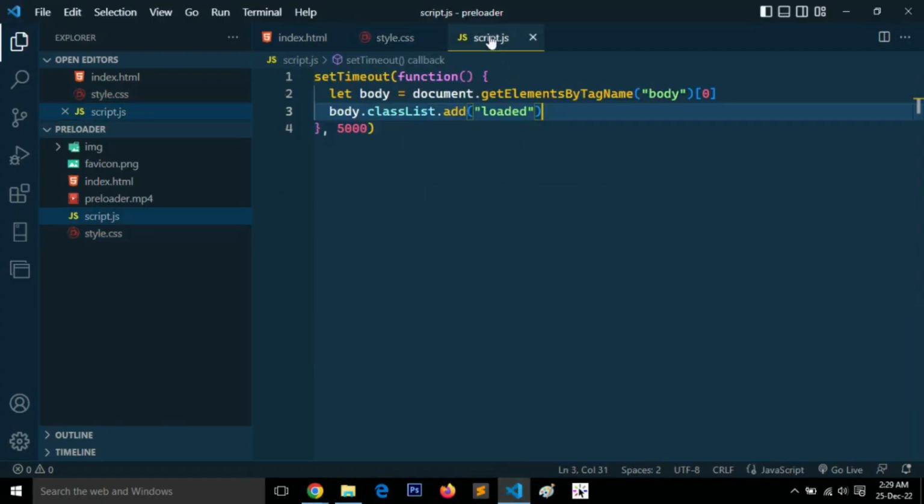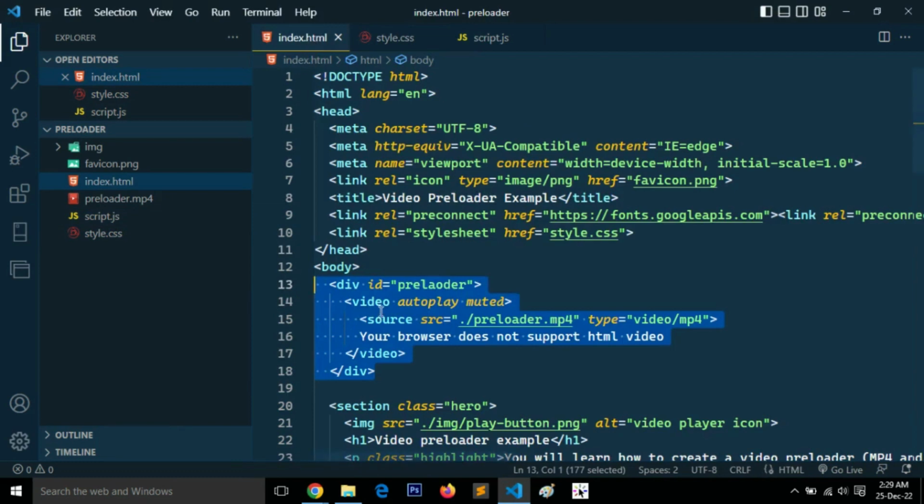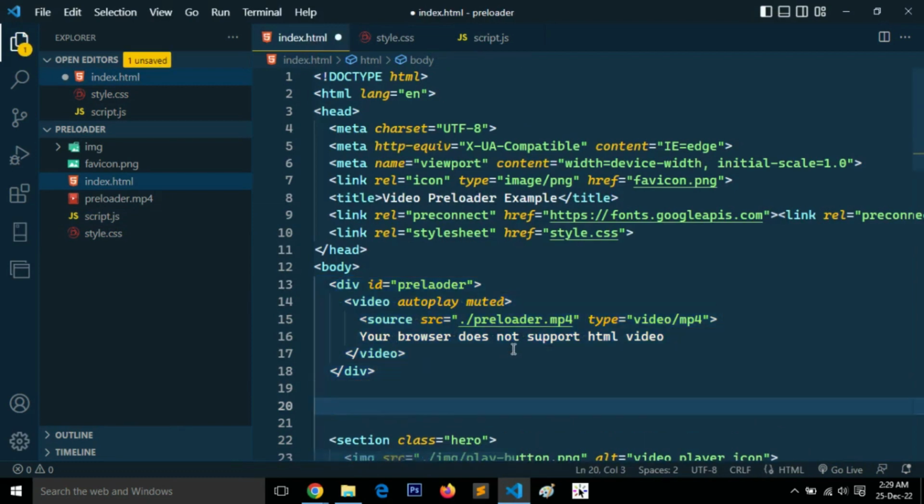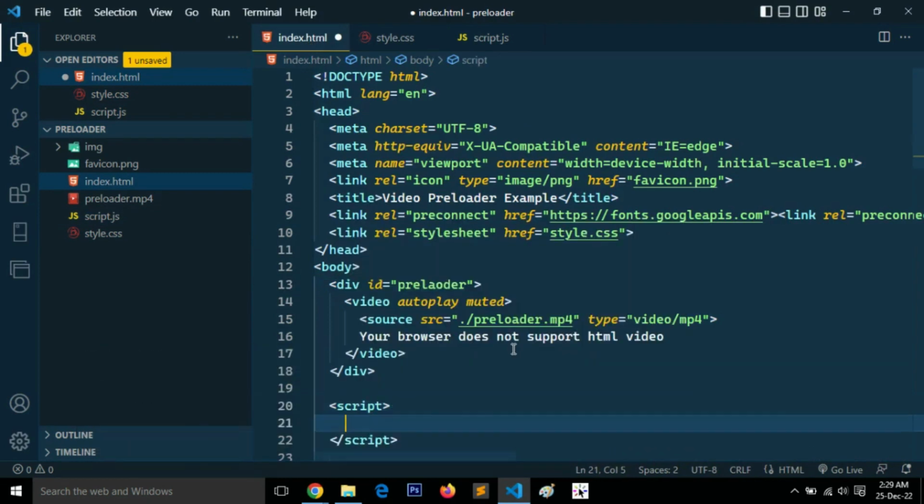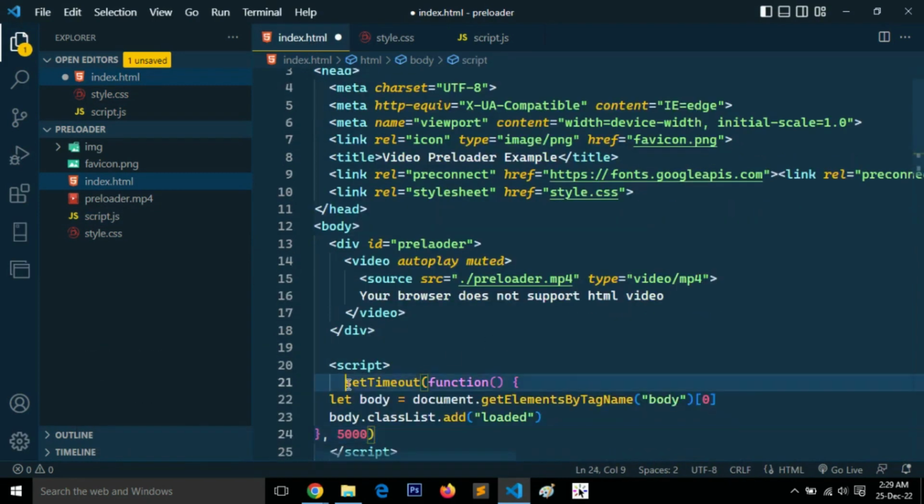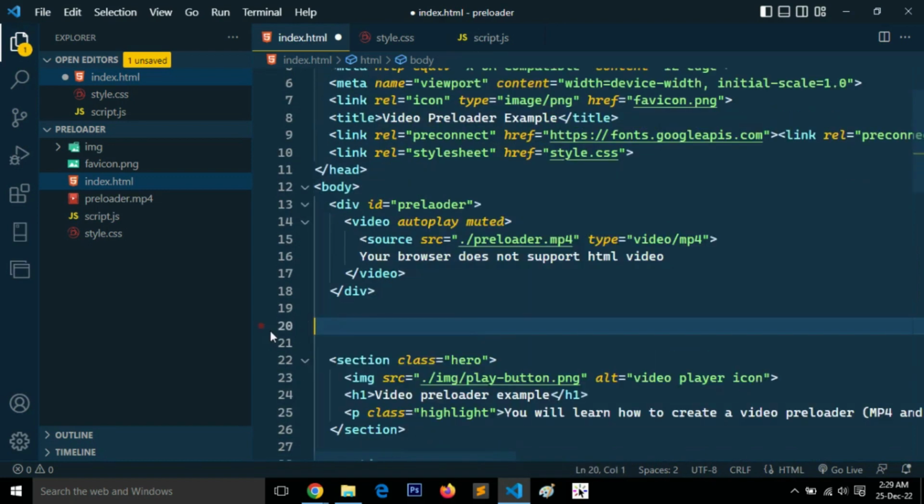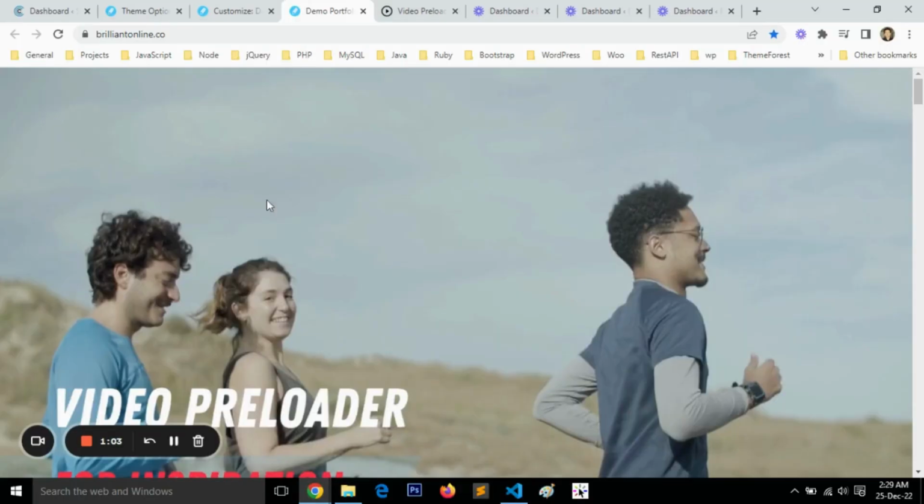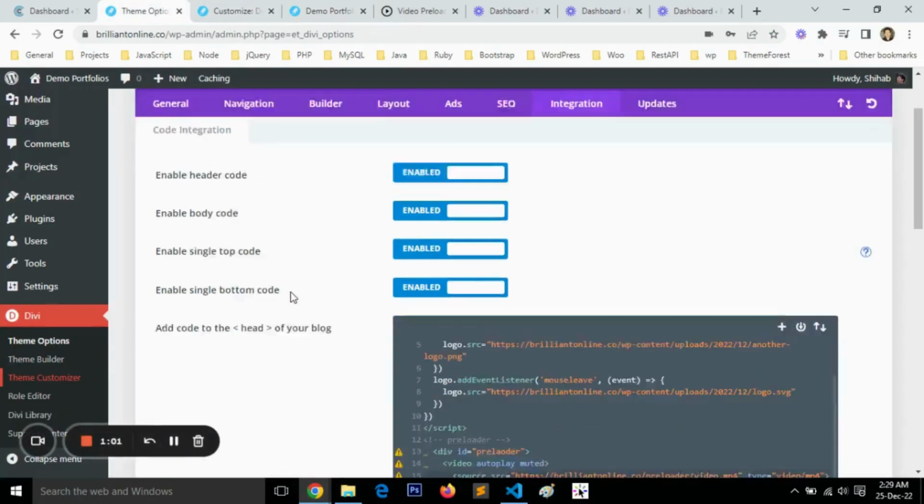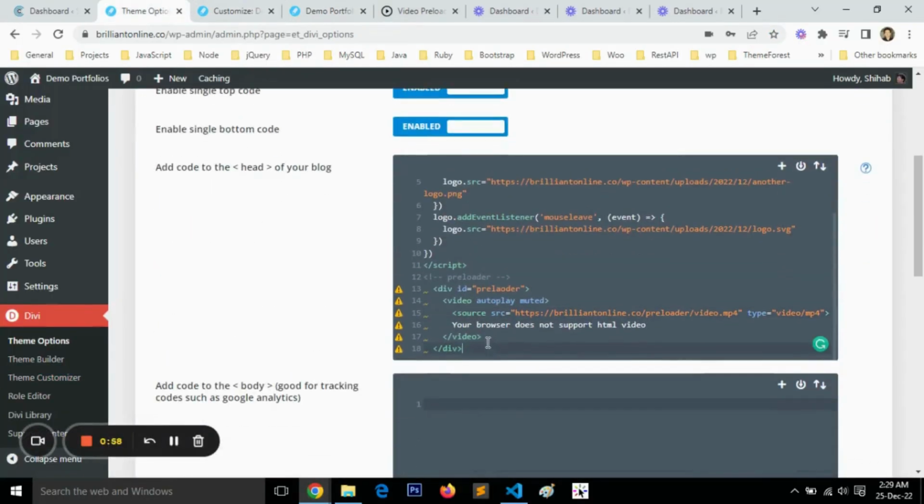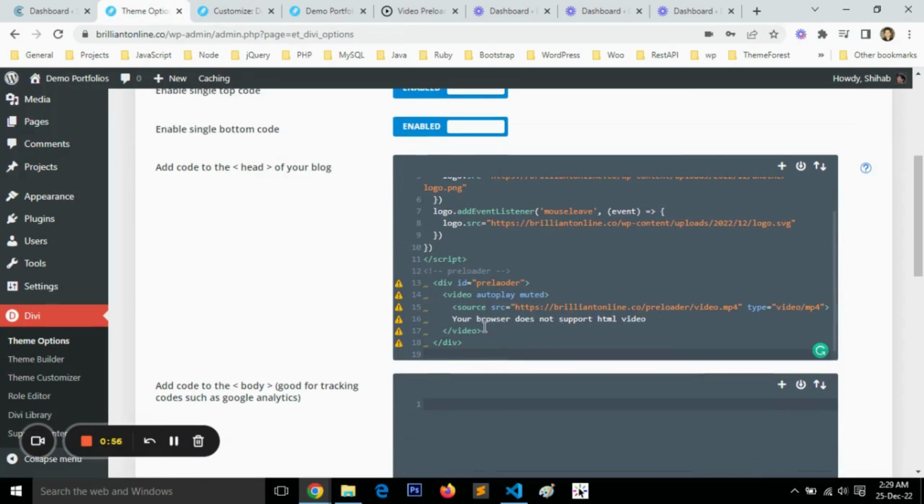So I will copy this JavaScript, and I want to wrap this in a script tag. Let me just do that. So here is the, let me just cut this and go to this Divi website once again, and I also want to paste this code here.